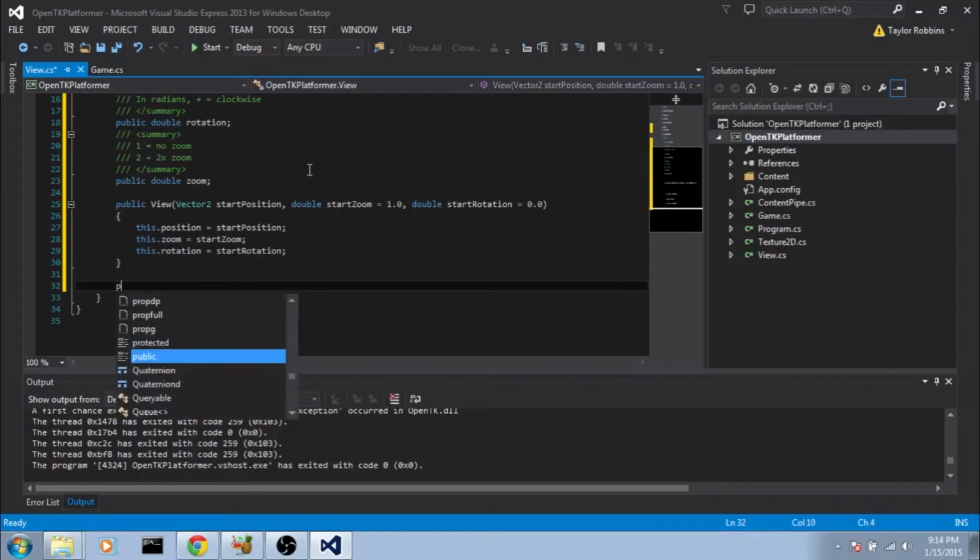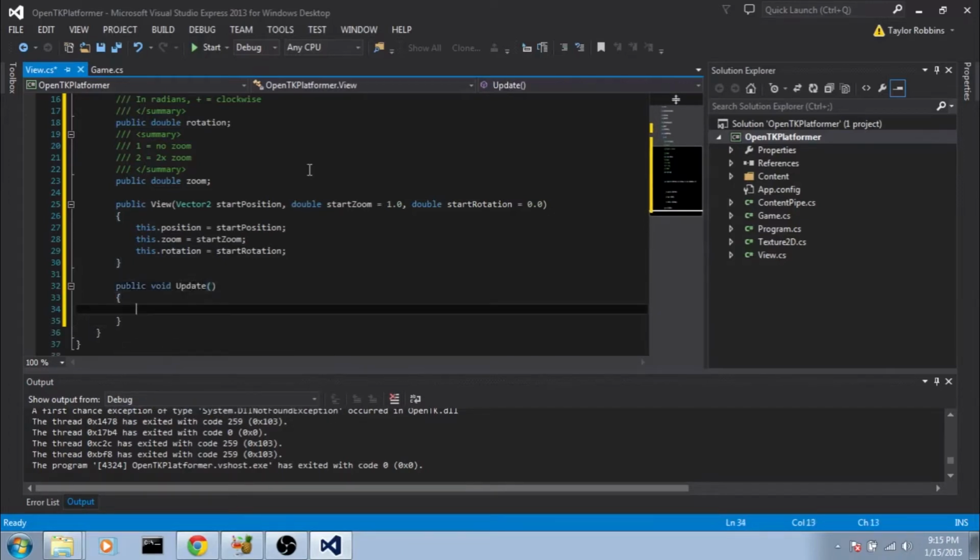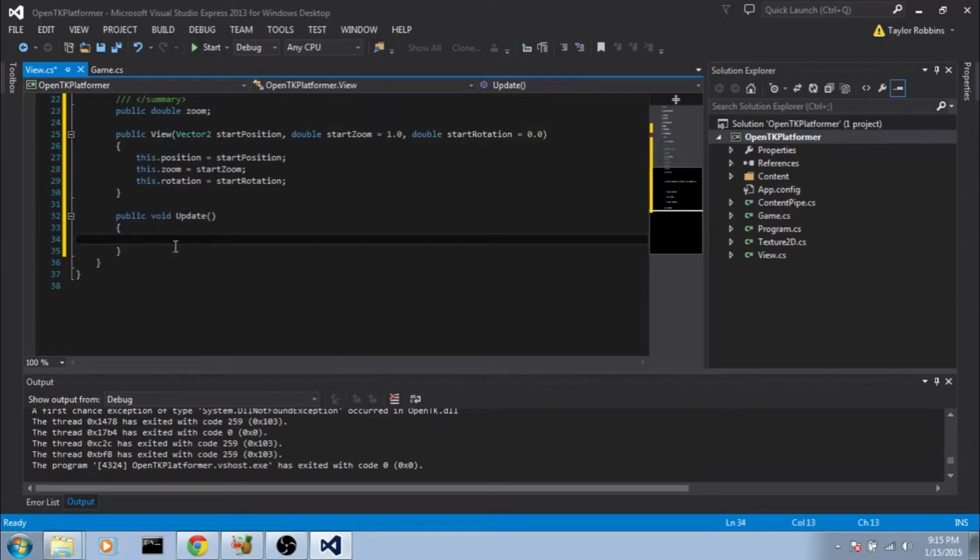And then I'm going to add the Update function now, so public void Update. However, we won't be using this quite yet. Later on in the tutorial, we will add tweening when we move from different points. And the last function we're going to add is going to be public void ApplyTransform.